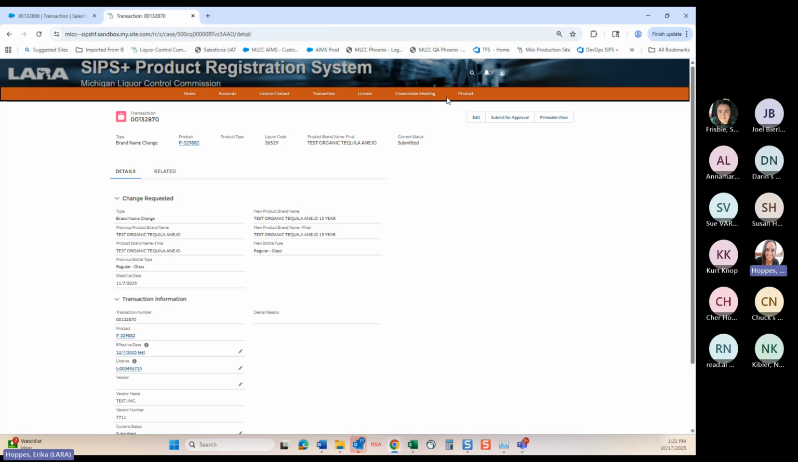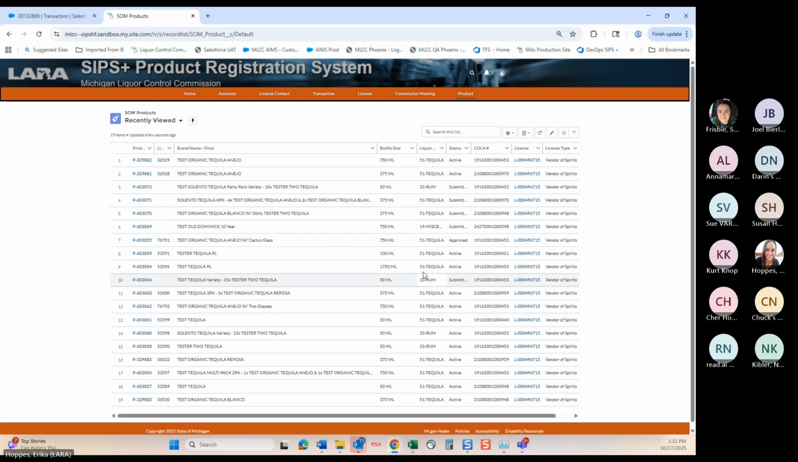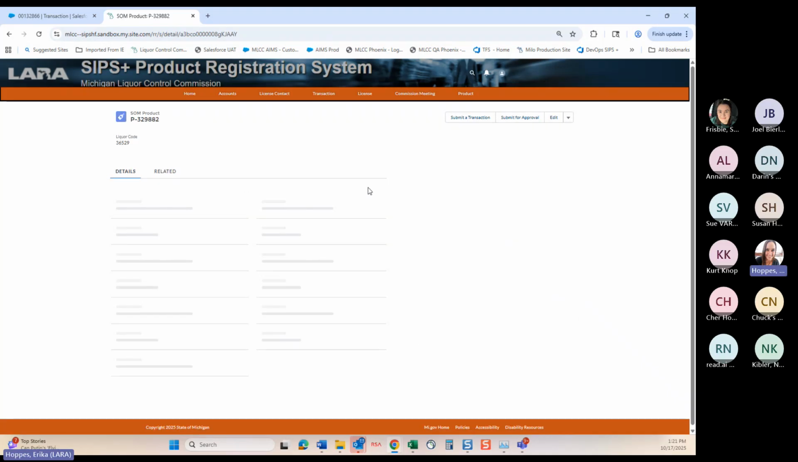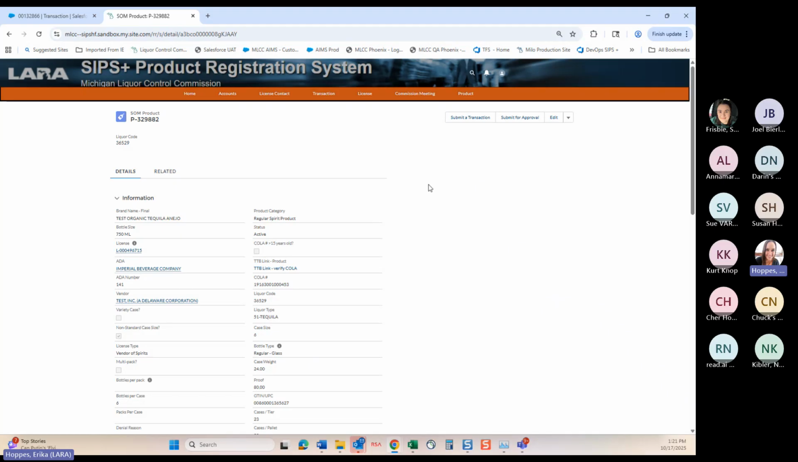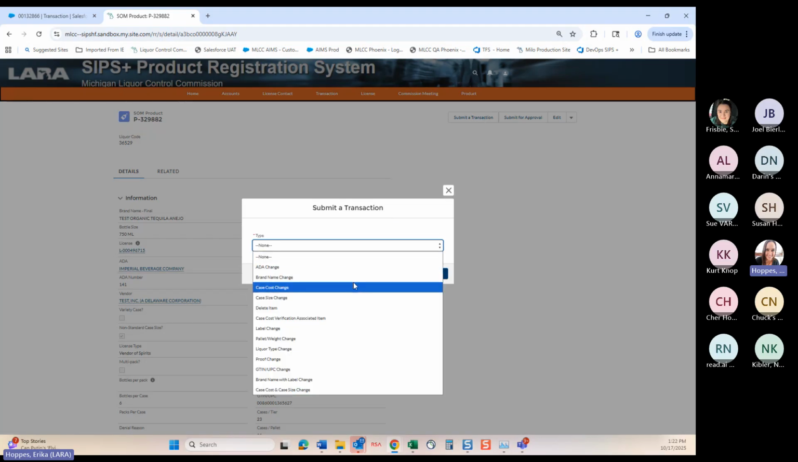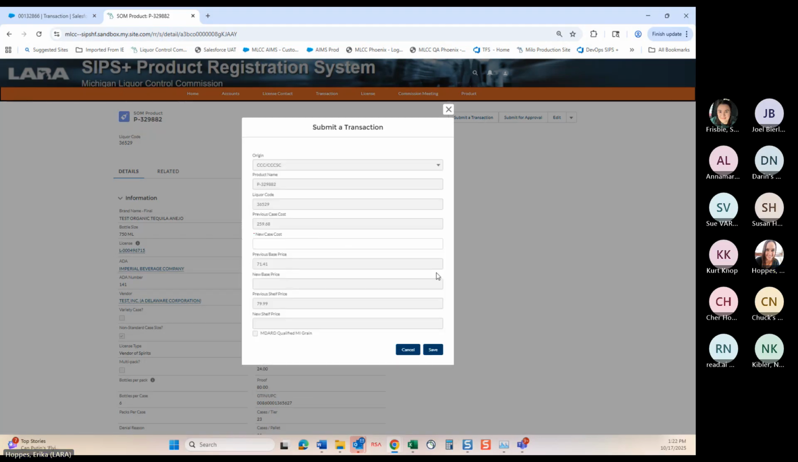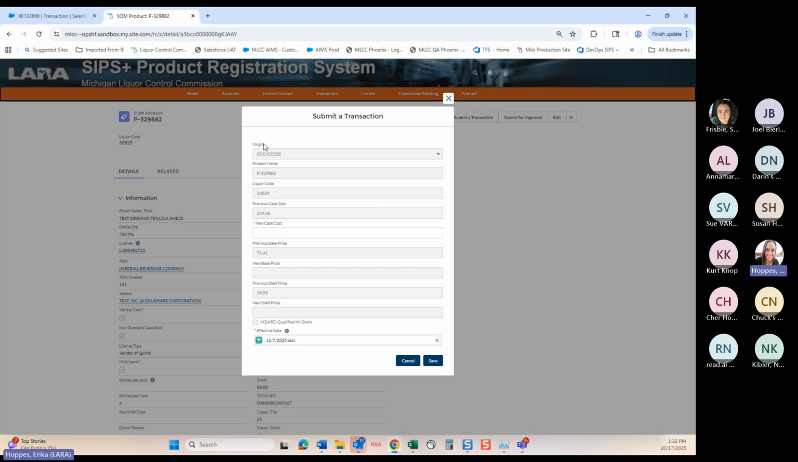Moving along. Gonna get to the fun ones now. Okay, I'll go back up, and we're going to move on to the case cost change. So again, from the product, we're hitting that button to submit a transaction. We're going to select the case cost change. It's going to pre-populate all of the information for us into this page.